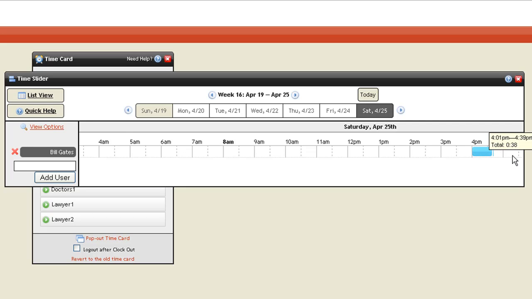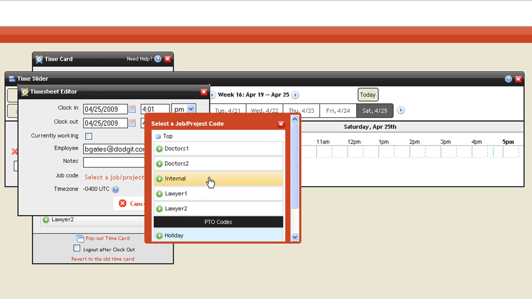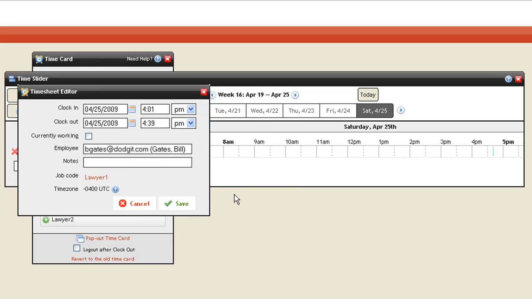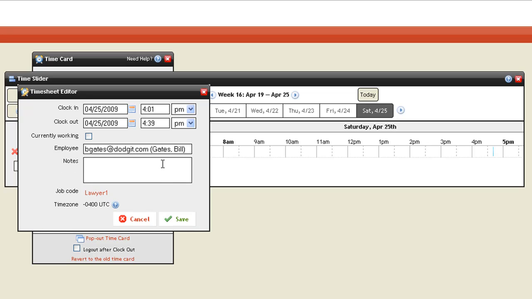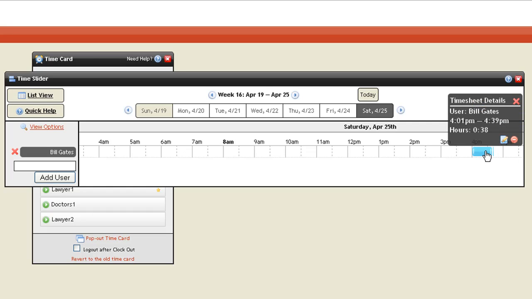Worked from 4 to then, and then at that point I was working on Lawyer 1 and work at my fave clients. Hit save. See? And actually you could just click on it to get the details as to who it was, how long they did it, what amount of time they did it.